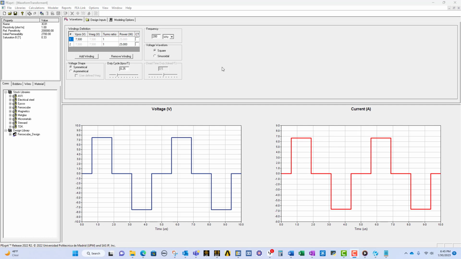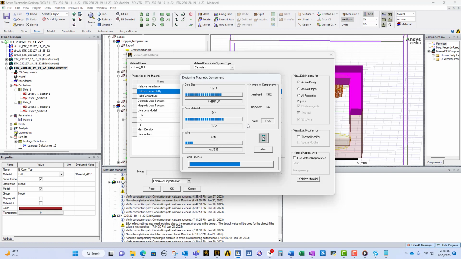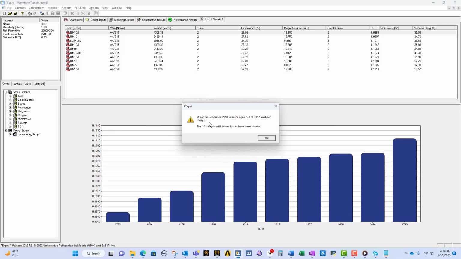Go to Calculations and select Start the Design Process. I will select Yes for all messages to allow PExprt to make selections for us for the core, bobbins, wires, and material from the design library. PExprt has obtained 2,791 valid designs out of 3,117 analyzed designs. The 10 designs with lower losses have been shown.